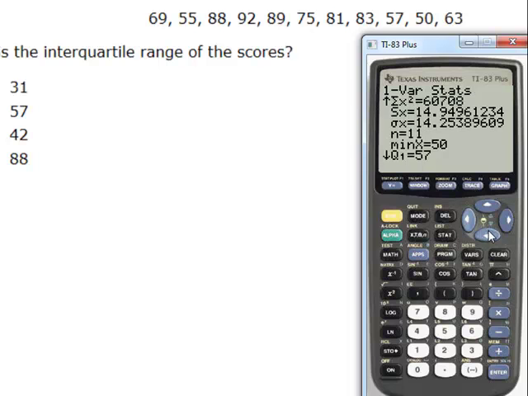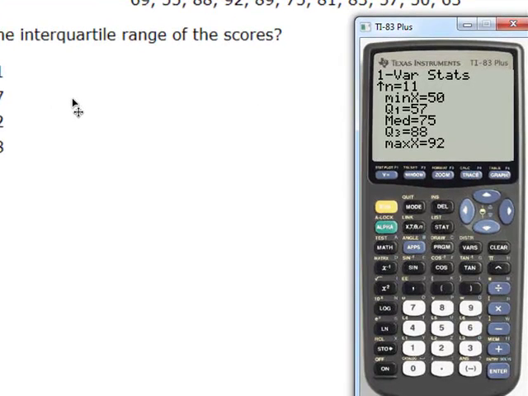But you have to scroll down to actually see all the important pieces of the box and whisker plot. 50 is your minimum. There's the Q1, there's the median, there's Q3. So in this case, I just need to take 88 minus 57, and when you do that, you get an interquartile range of 31.